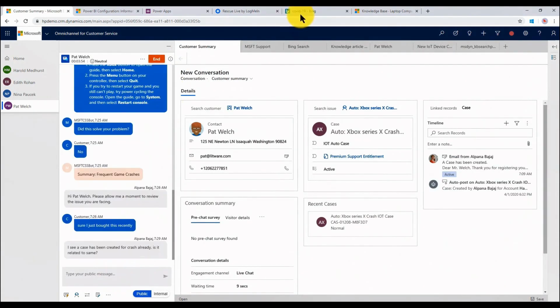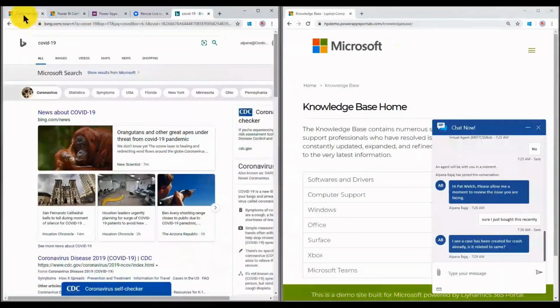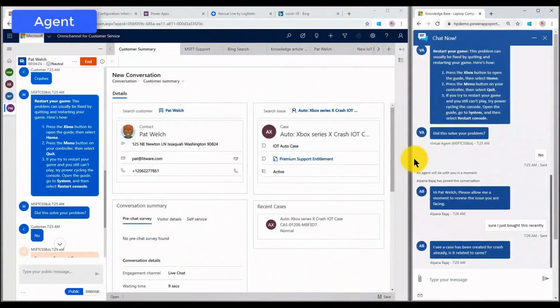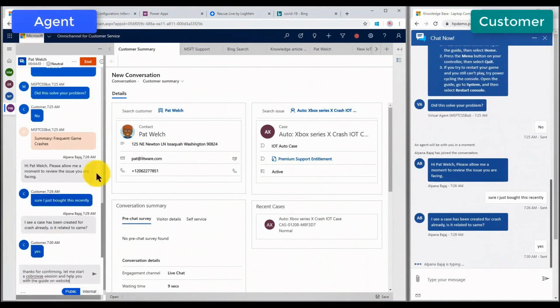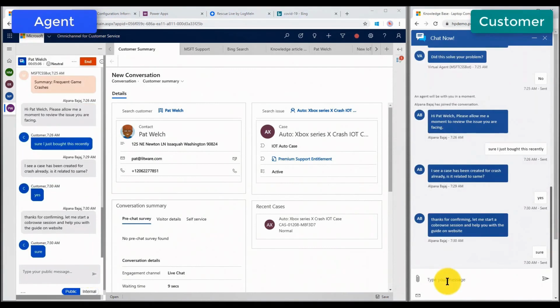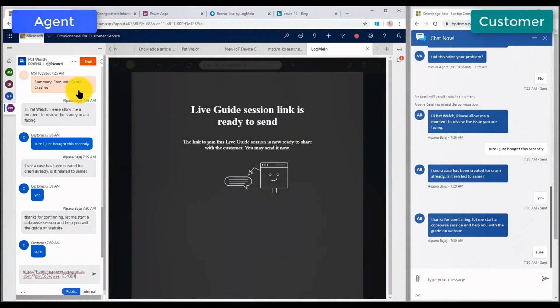Now, looking at the suggestion that was given to the agent by the Smart Assist to use co-browse, I'm going into a split mode wherein I'm going to show you agent on the left-hand side and customer on the right-hand side. Now, the agent is going to initiate a co-browse session using a very immersive tool that is available right within the chat window. Here, I have integrated a third-party co-browse provider called LogMeIn right within the chat window.